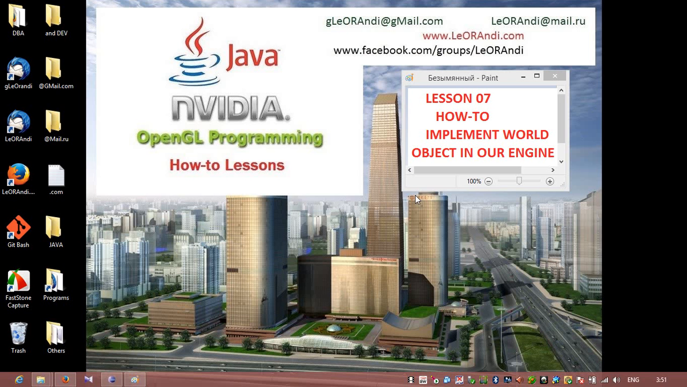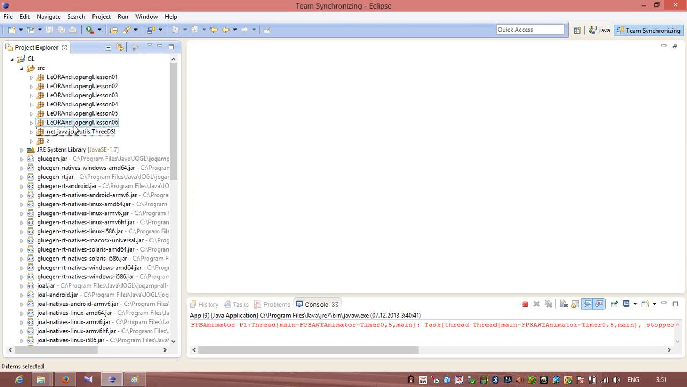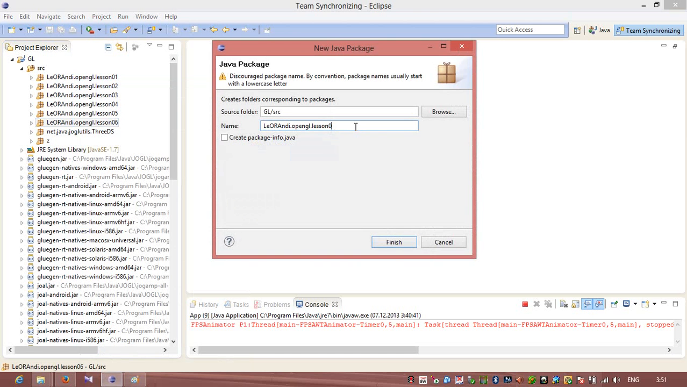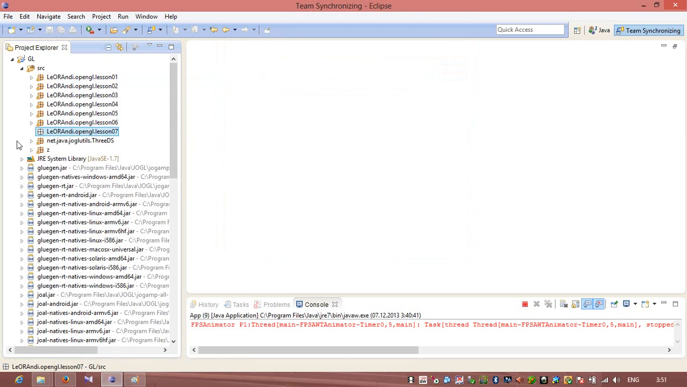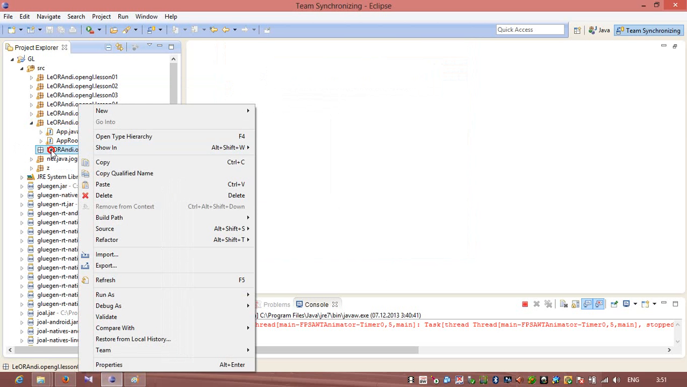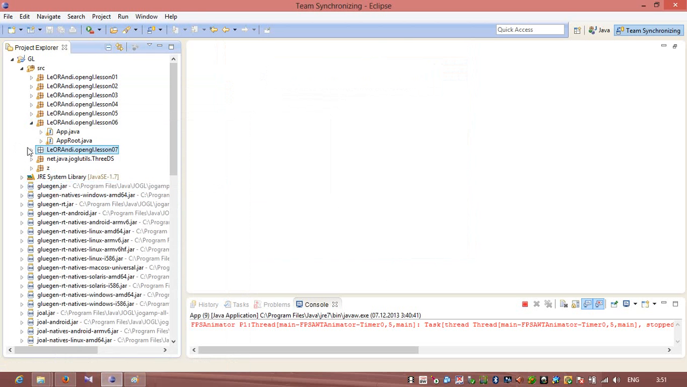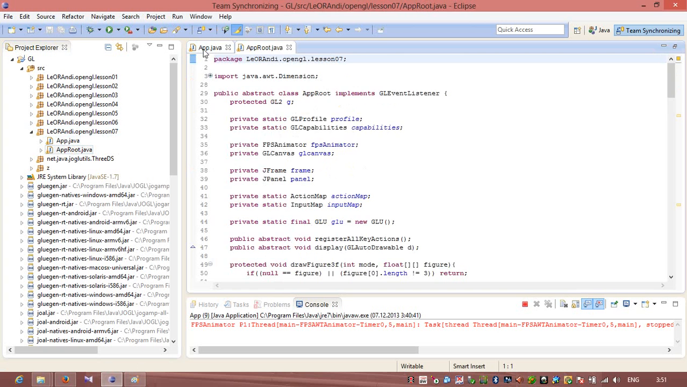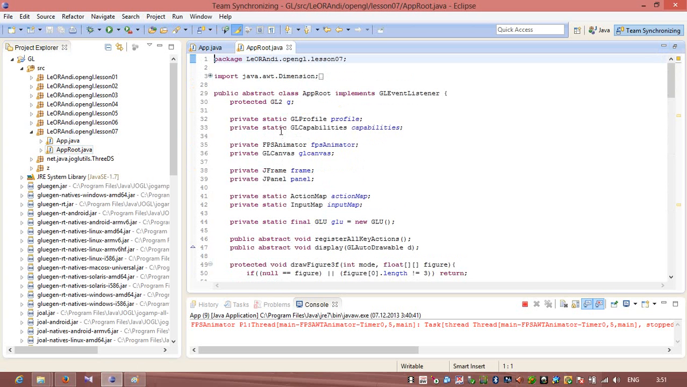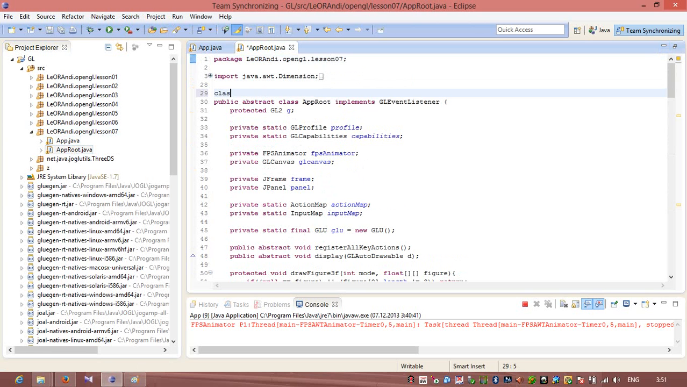So let's open Eclipse and create a new lesson. It will be a new package with the name lesson 07, and let's copy two files from the previous lesson to the new one, lesson 07. So we copied them and they are here in the new lesson 07. What I have to do now is create a new class, World 4D.